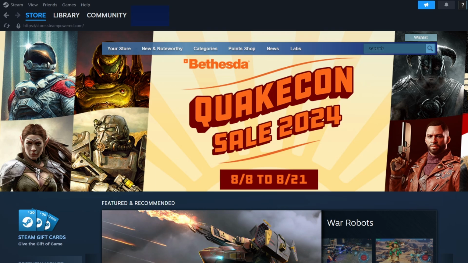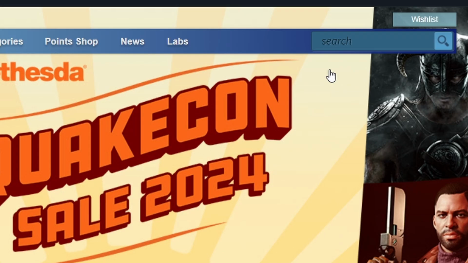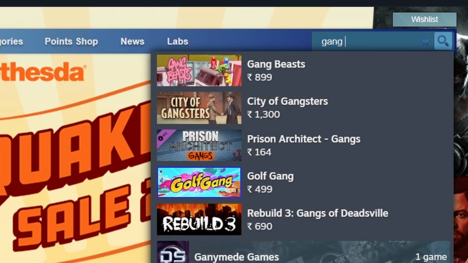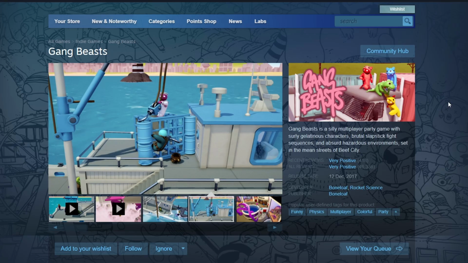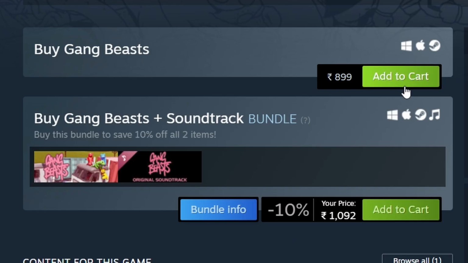Next, find the search bar at the top right corner. Click on it and type Gang Beasts. The game should appear in the search results. Click on its title to open the store page for more details. To purchase the game, click the green Add to Cart button.